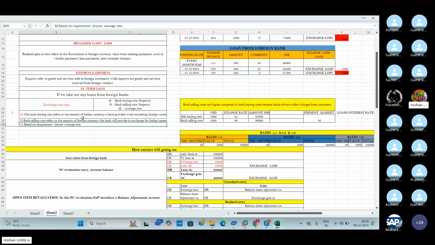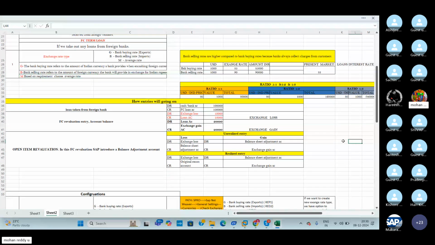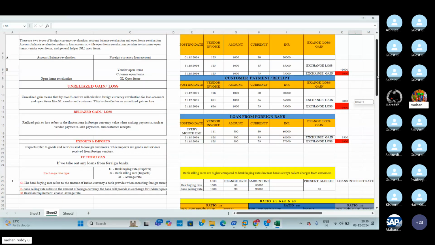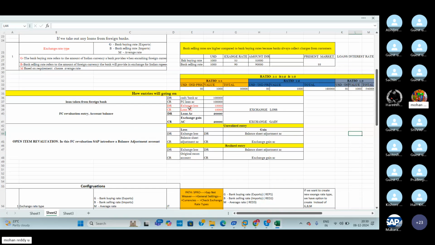The bank buying rate refers to the amount of Indian currency the bank provides when exchanging the foreign currency. And bank selling rate refers to the amount of foreign currency for which the bank will provide the exchange rate in Indian rupees. M means based on the requirement, choose the average rate. So this is the process, and I just explained some of the entries. Once you understand, based on this transaction, the system will do the entries automatically. But before that, we need to create some of the required GL accounts.